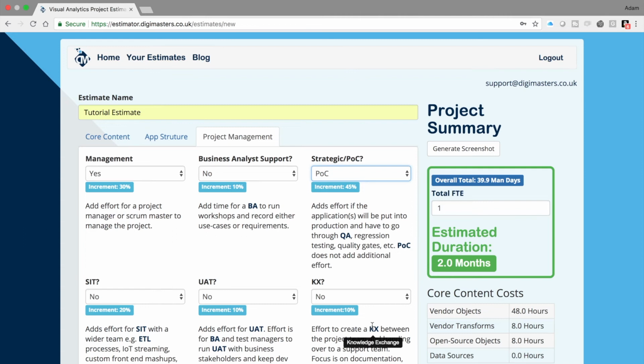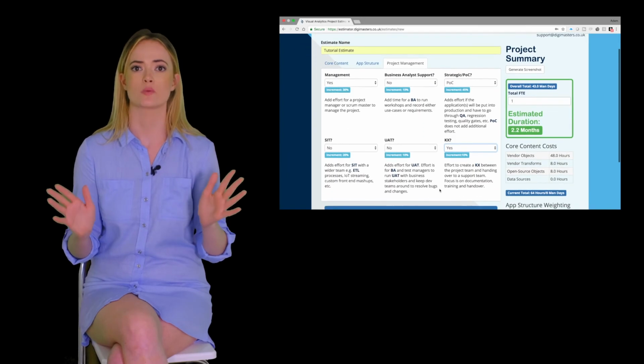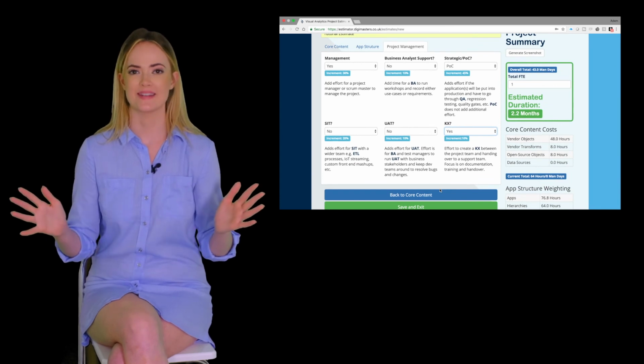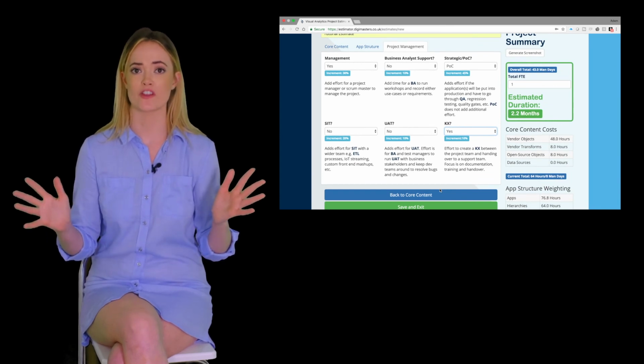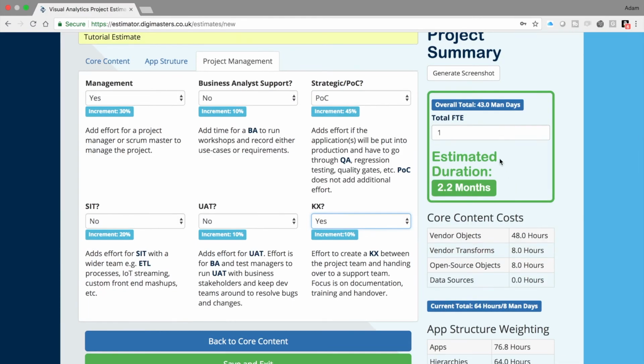Finally, we have KX or Knowledge Exchange. This choice is changed to a yes when you want to add effort to document a handover of the app to a support team, as well as create training materials for the end users. We've now completed a quick top-down estimate for our visual analytics application. You can see a summary of the estimate on the right-hand side.